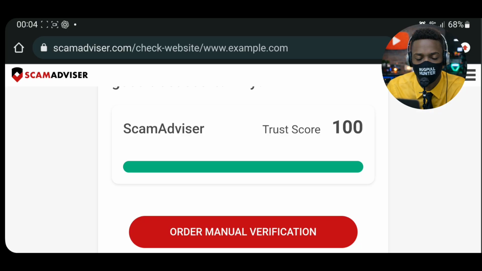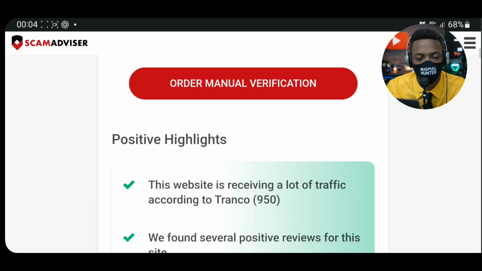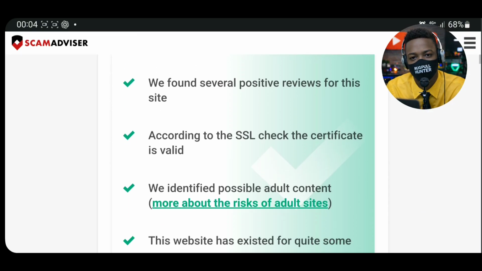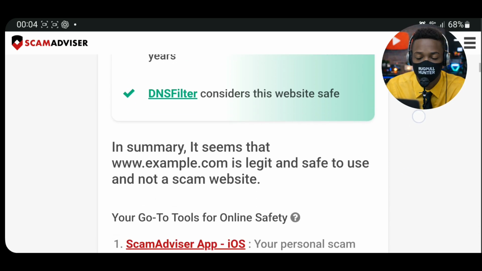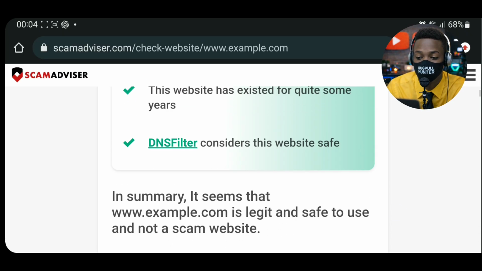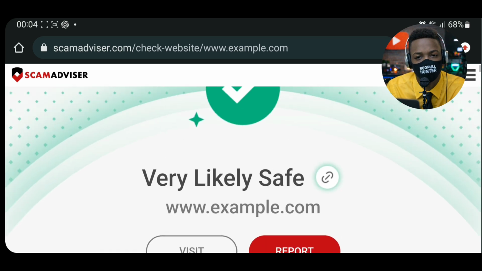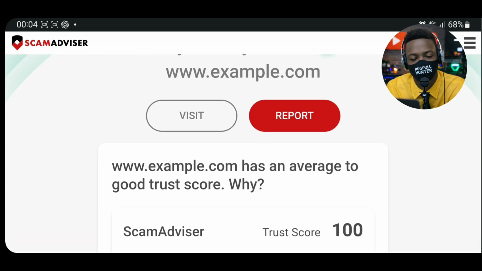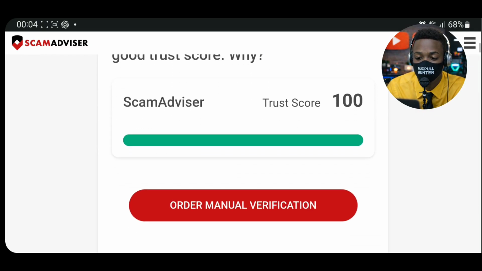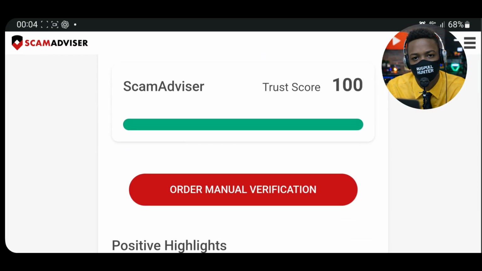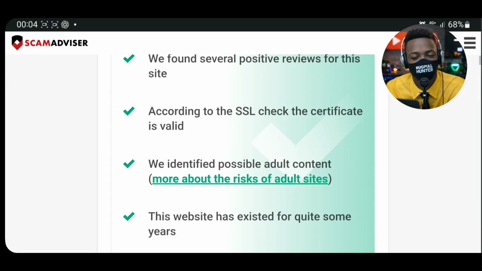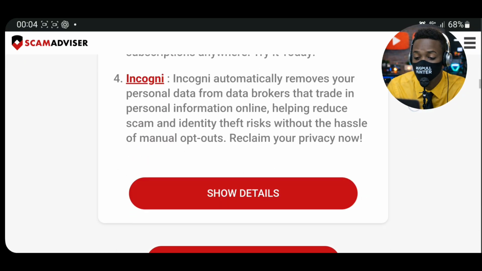Sometimes if the score is lower than 100, maybe like 20, 10, 30, it's likely not really safe, you understand. They also have some positive highlights, and sometimes they also have some negative highlights. For this website, there are no negative highlights. So that is how to check to see if a website is actually legit or if it's just a scam waiting to happen.